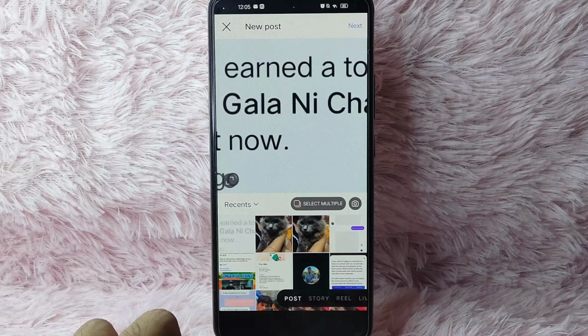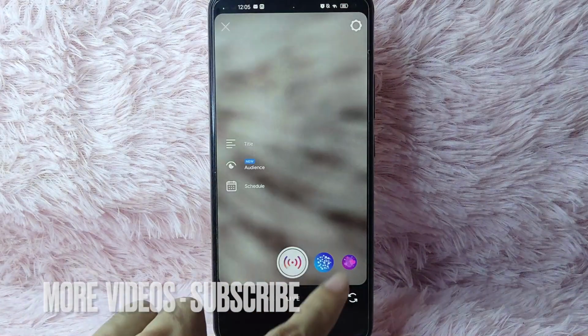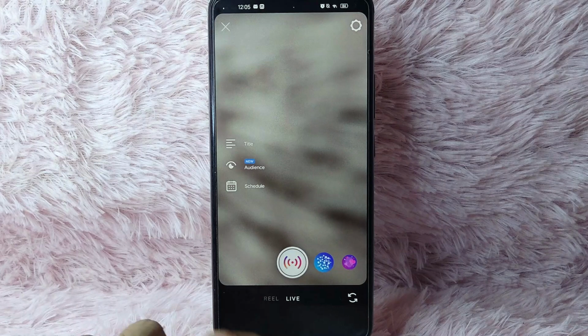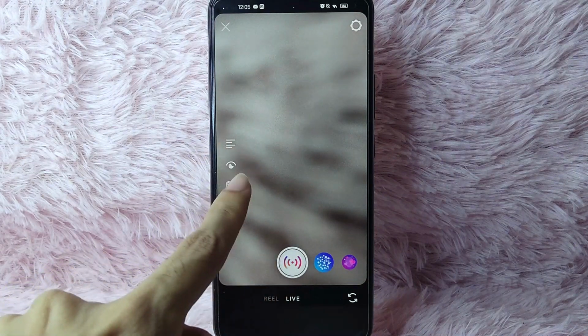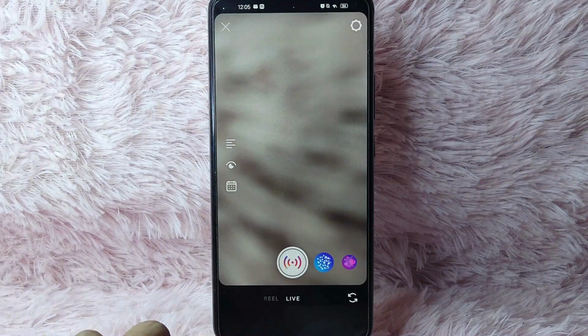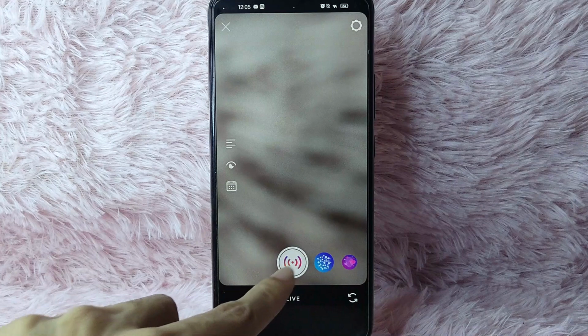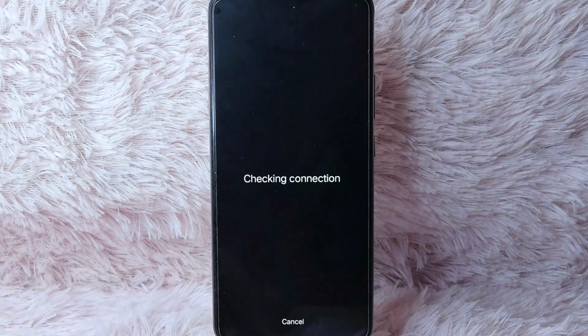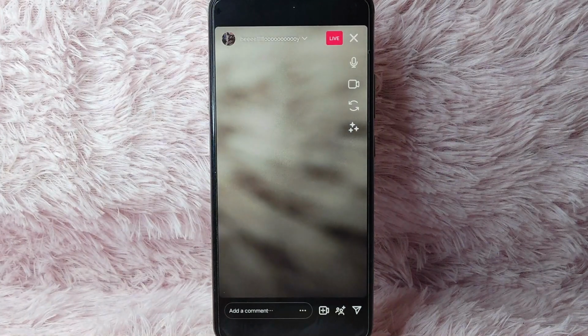And then in here, you will see the options post, story, reel, and live. Go into this live section, and you can type in your title, and then you can select audience, and you can also schedule. After that, you can select a filter if you want and then tap on this go live. As you can see, checking connections. As you can see, you are now live.